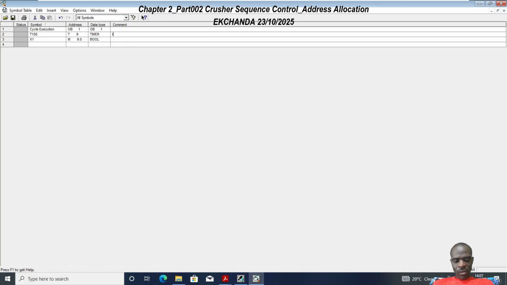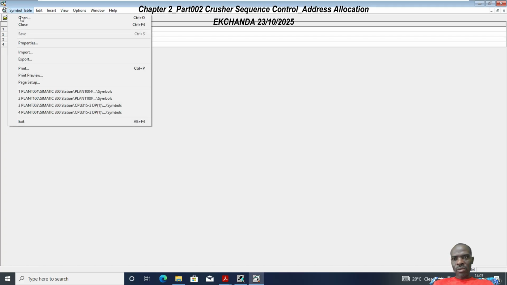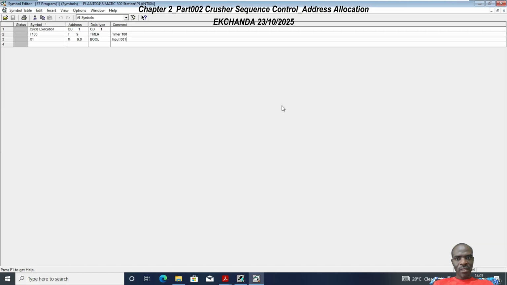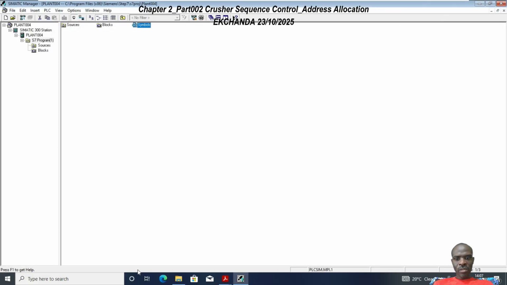Okay, so we're going to call timer. I'm going to call this timer 100, because it really doesn't matter much. Okay, then input 001. Don't bother about the comments. Okay, it's just so it's easy for us to understand. Again, export. We're going to save it as that same file. Then we're going to say save, yes, overwrite, then close.